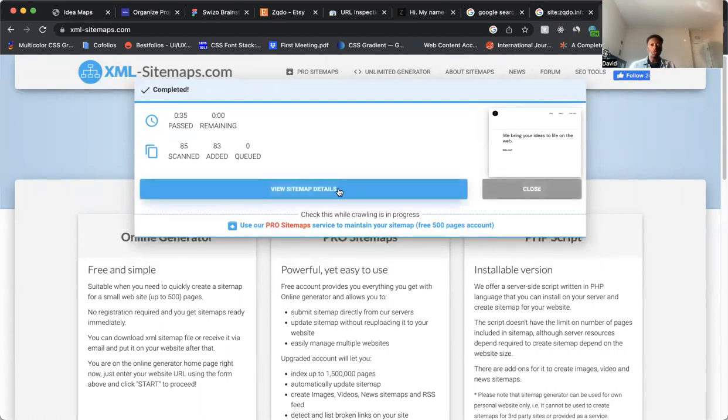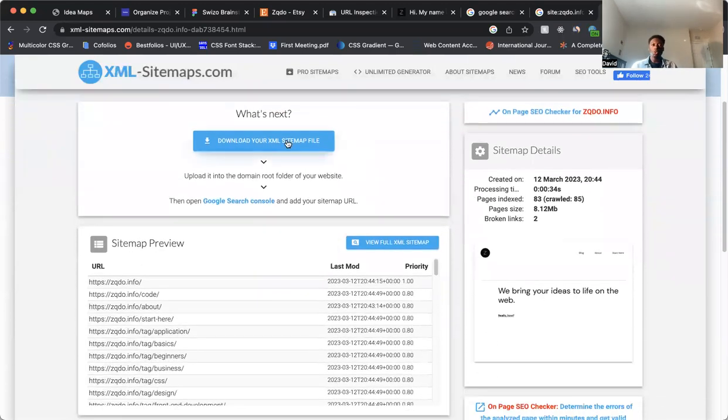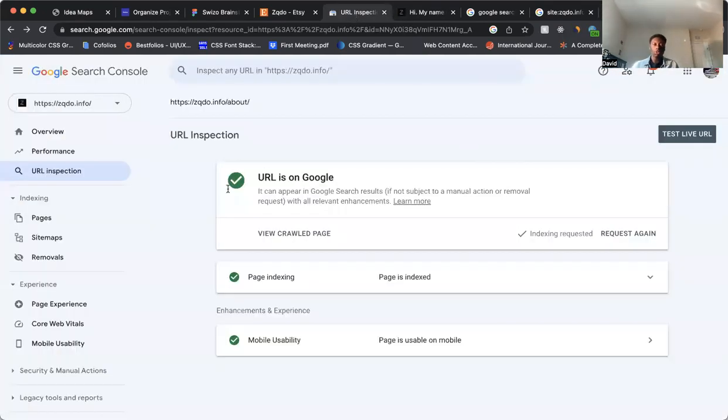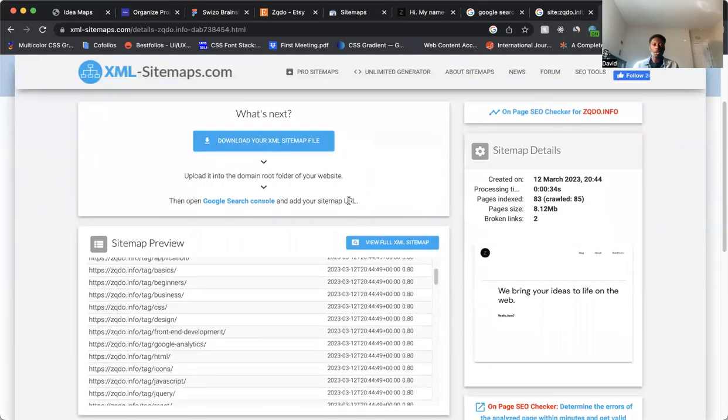Okay, so now you can view the details of the sitemap here. And what's going to happen is all you do is you download this file. So you come here, you click download, download the file, and then you come back to Google Search Console, click on sitemaps, sitemap, and then you just want to put in the link of that URL. So let's say you come in here, you can see here, this is the URL.